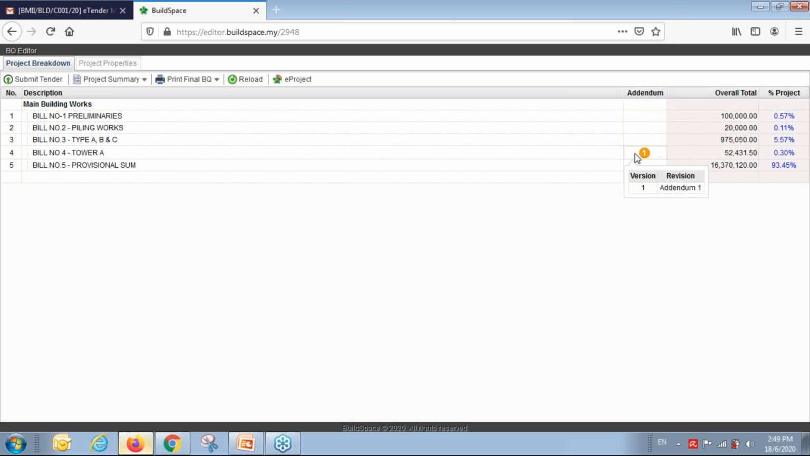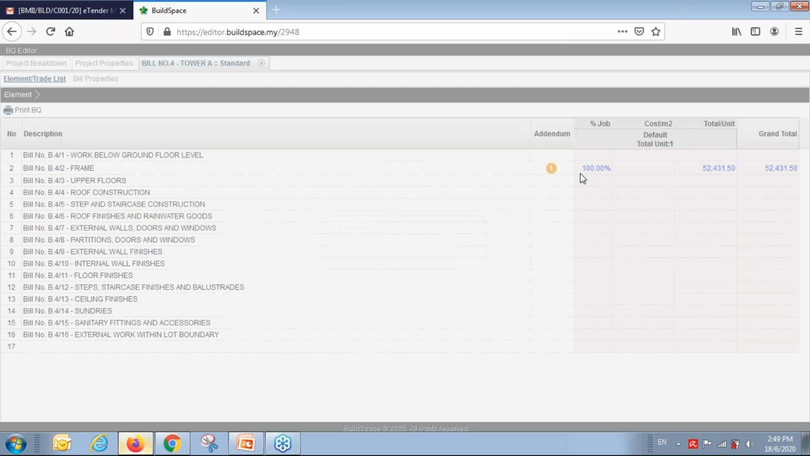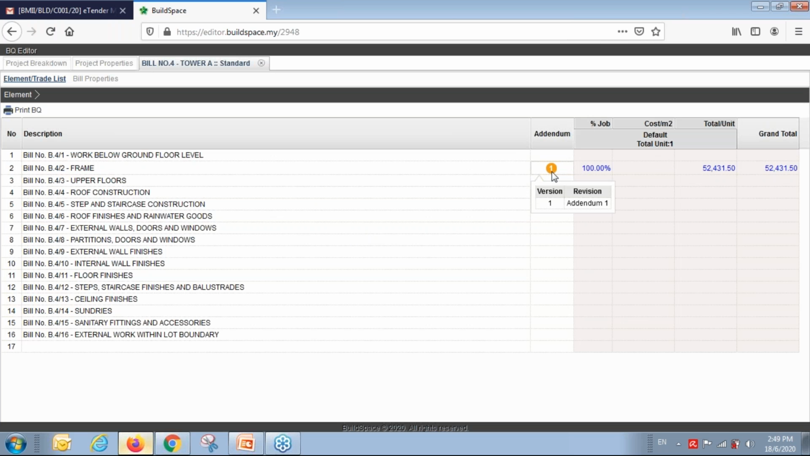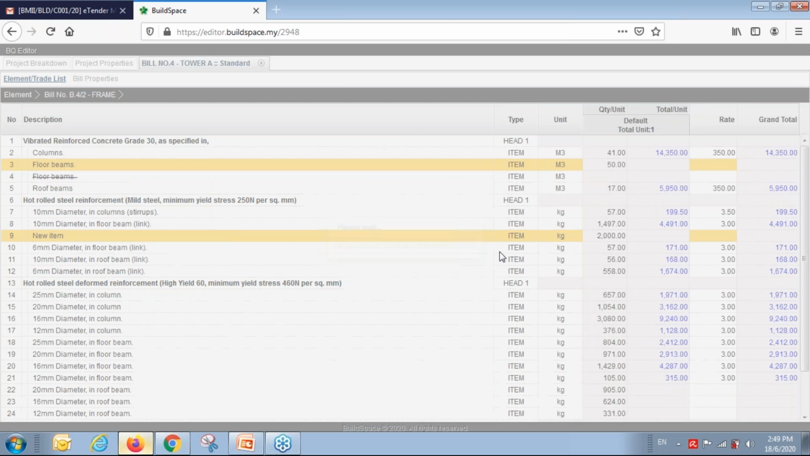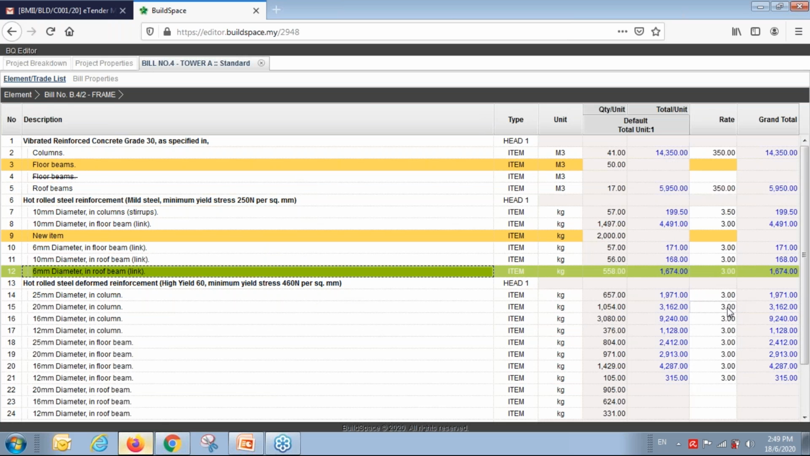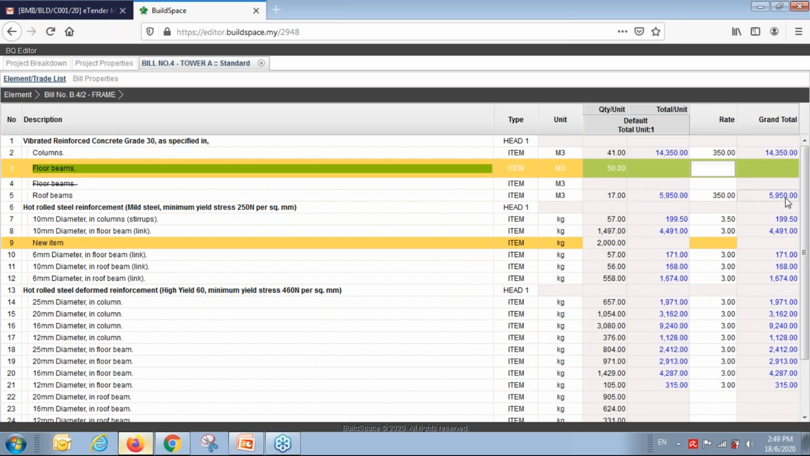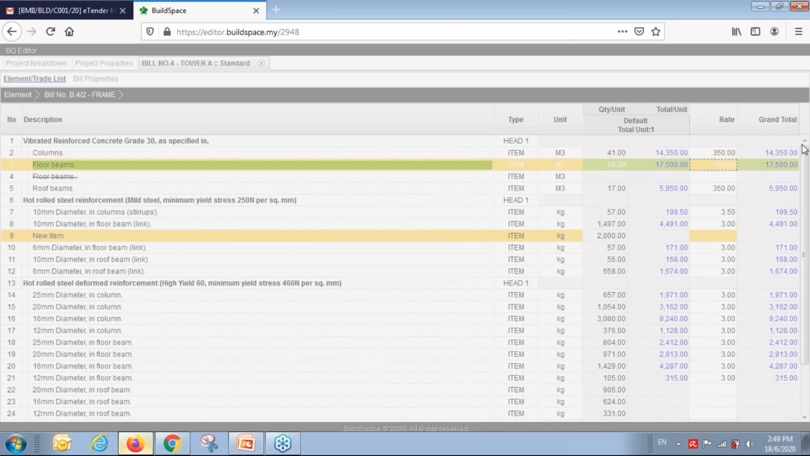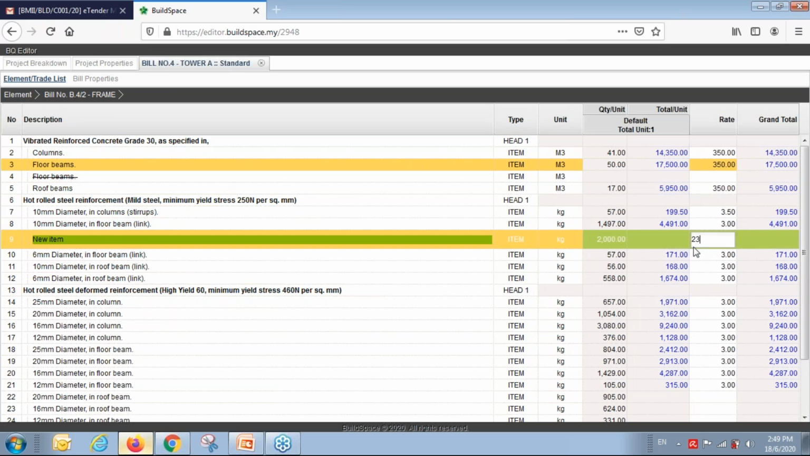They can continue. They can see which item, which bill got addendum. This one you can see from here, number one. This one is got this one addendum one. So they can just double click, and then which elements, this element, double click, and then which item they can see in color also. Okay, and then it will not affect the item priced by the contractor. Okay, contractor still can continue pricing. Okay, they can price the new item also.